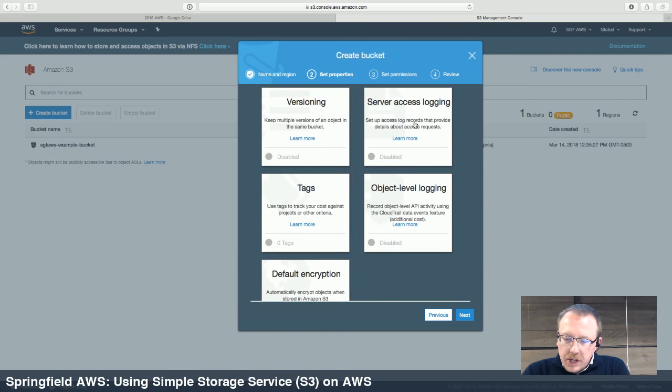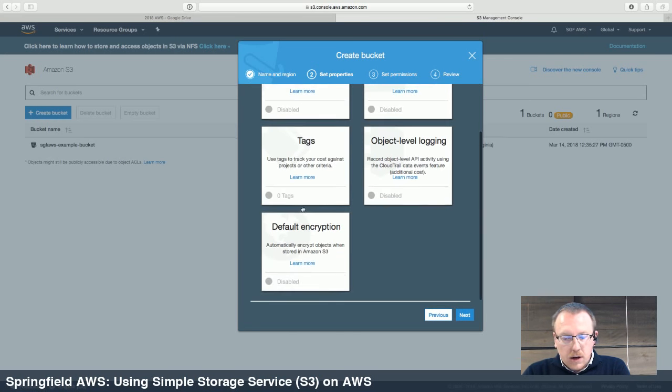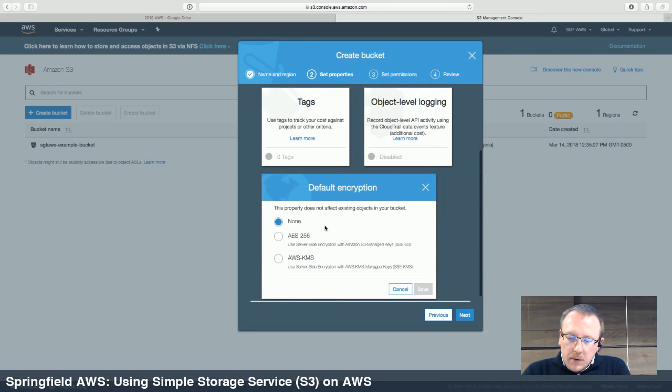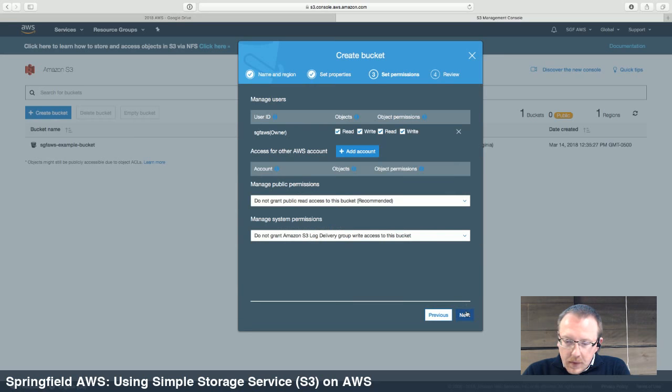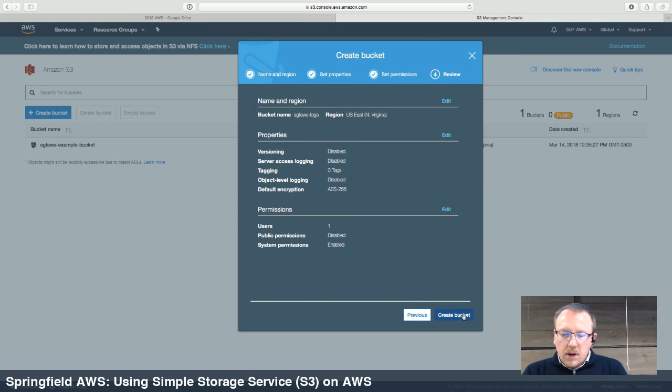We don't need versioning on logs. We don't need logging on logs. We'll go ahead and turn on encryption on the logs. Then grant next. All right.